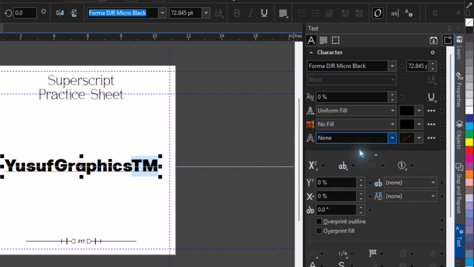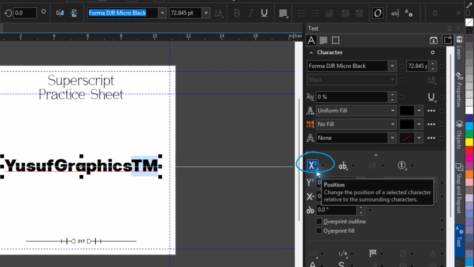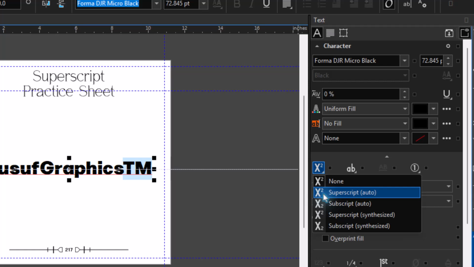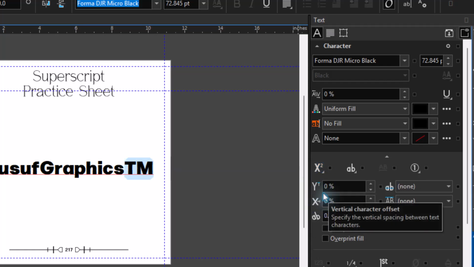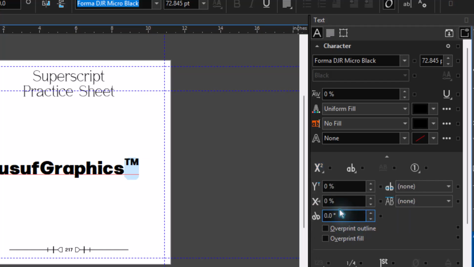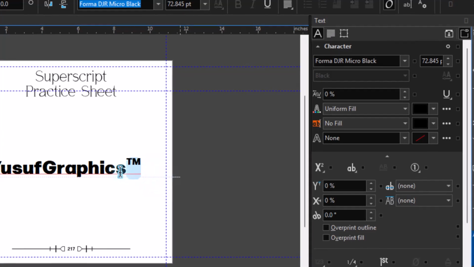Then can you see it here? This position, x raised to the power of 2. Can you see it? Then you click on superscript auto. If it doesn't work, you check superscript synthesized. Can you see it? If the auto did not work, you use synthesized.